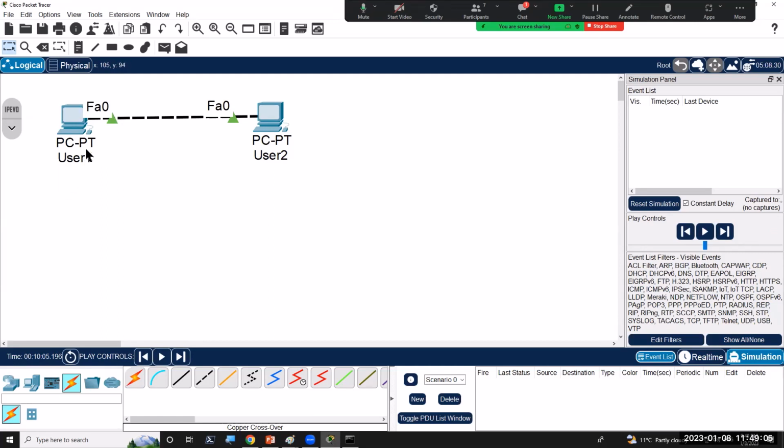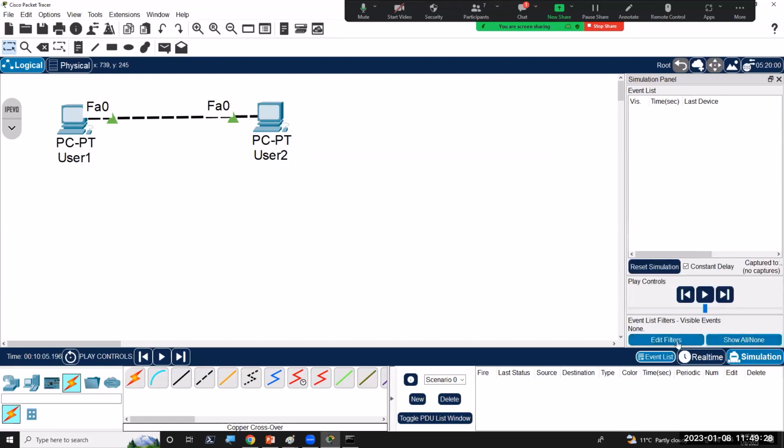But what we are interested in, for example, if I want to ping from user 1 to user 2, what kind of protocol are we interested in? Basically the ICMP. Okay, so because we have a very long list here, we just want to filter it out. So you can click on show all or none. From here, you need to select. As you can see, currently we do not have any event here.